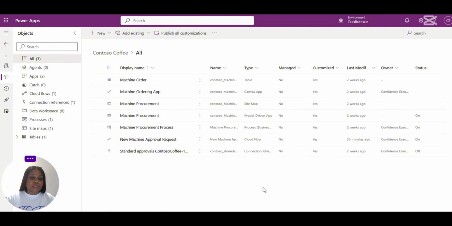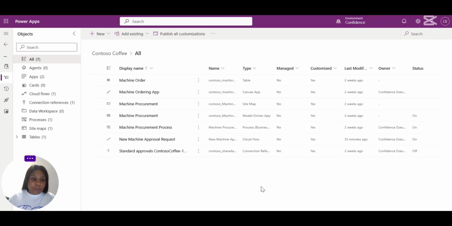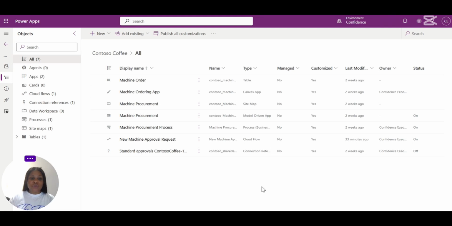Now, in this case, the employees can browse machines, compare models, and then place an order. The approvers automatically get a notification about the approval request, and they can choose to either approve or reject the request. All of this is done via email. And then we have the admins, who can track and manage the request lifecycle via a guided workflow. In this case, we've used a business process flow, right?